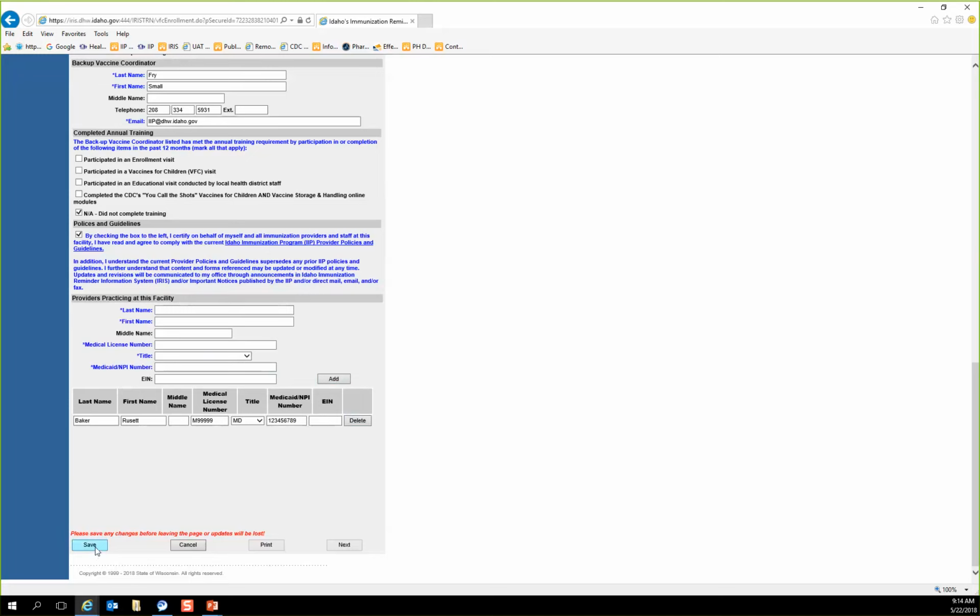If you do not save on this page, you will lose any of the information that you updated and changed. It will be gone, okay? So you always want to make sure you save. I'm going to go ahead and click my Save button.